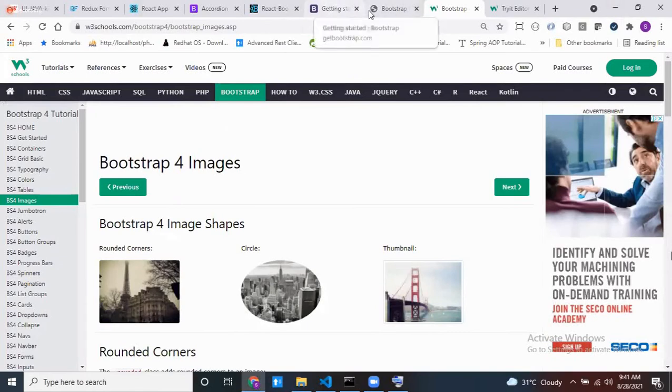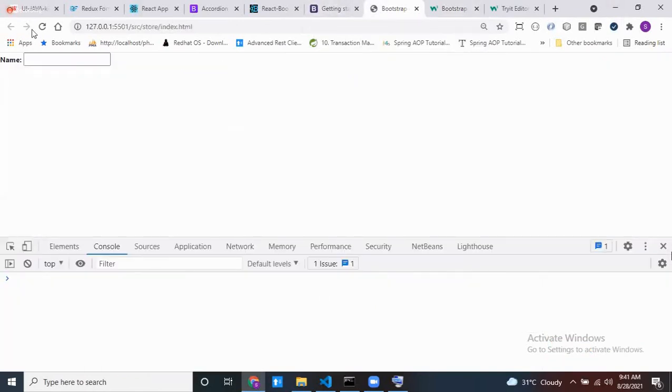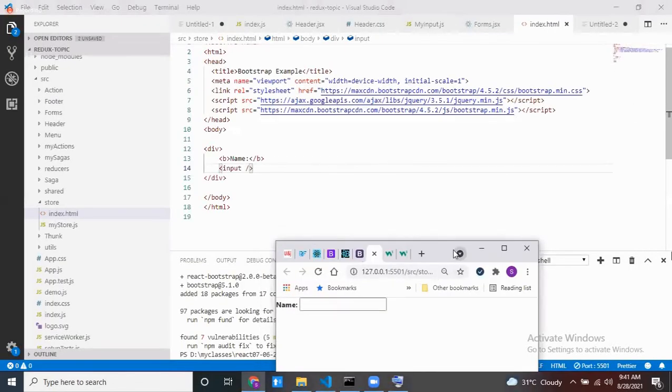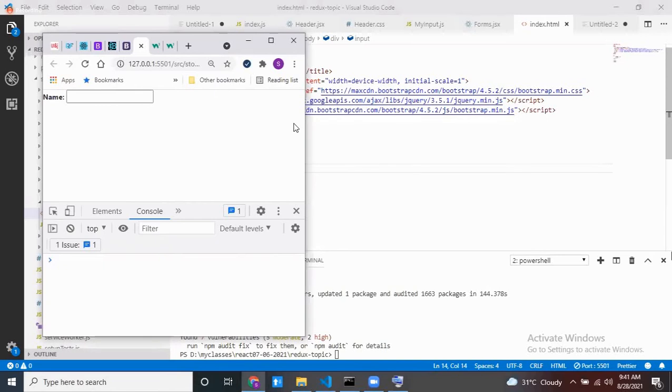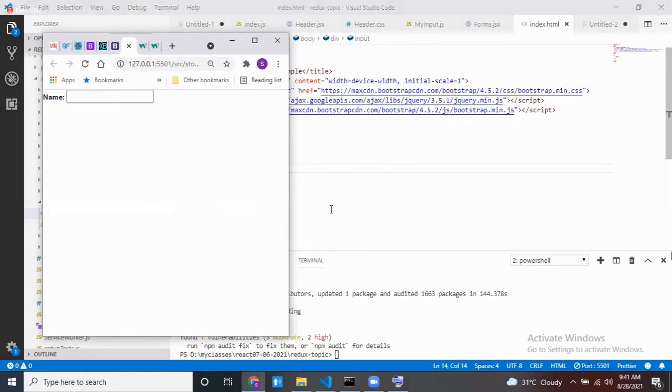Now, if I refresh, this looks like this, right? See, this look and feel never changes for any resolution. It's like this only. Agreed or not? It's only the label and the text box.